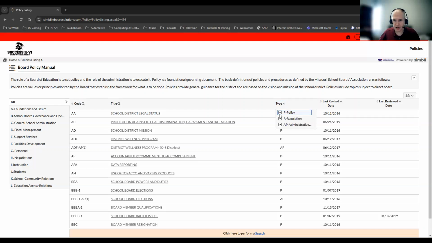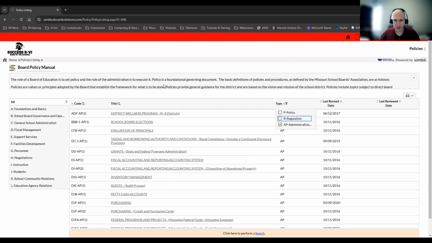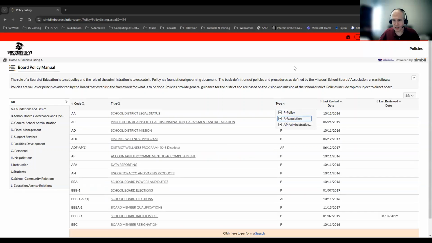and then I can uncheck policy and regulation. And now you can see I'm only seeing my APs. And then to restore my view, click here, click here.